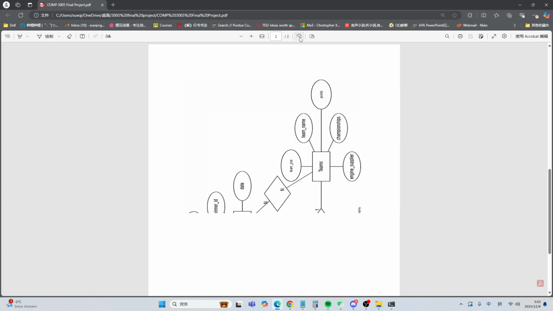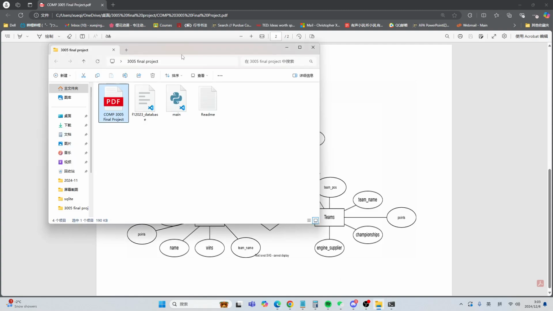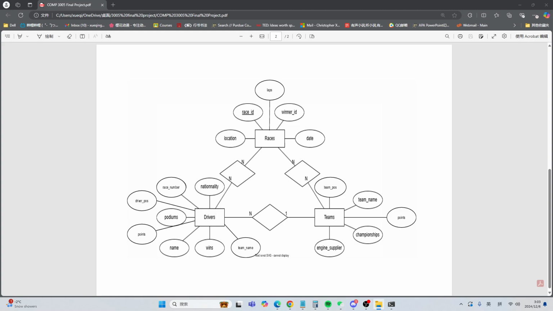After that, I'll show you the ER model. Before that, I'll tell you that when I was using Draw.io, there may be some problem with it, maybe with my computer. As you can see, the drivers and teams don't have the primary key, but I hope I can get full marks if I illustrate it in my video. So the driver position is the primary key of drivers, and the team position is the primary key of teams. So let's start. Take a look at the ER model.